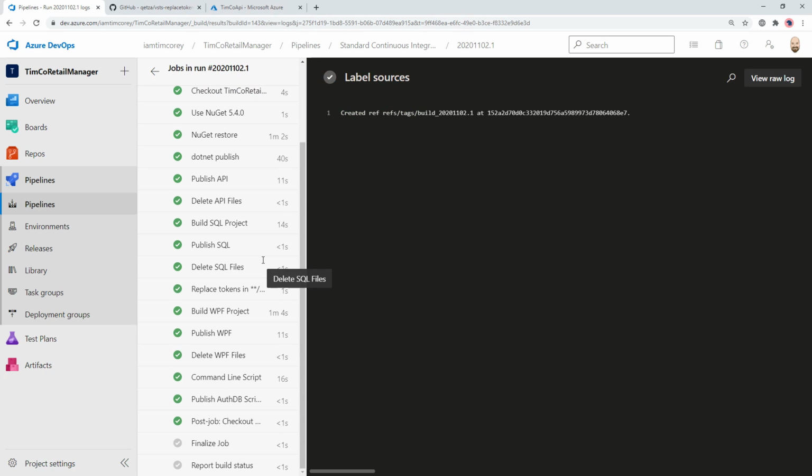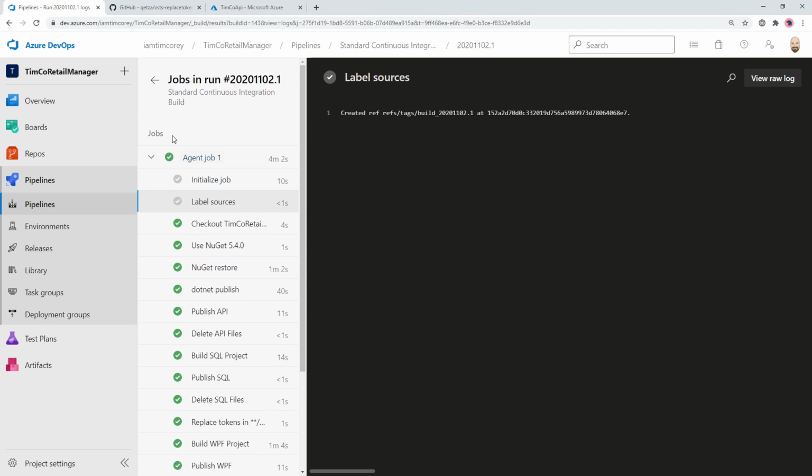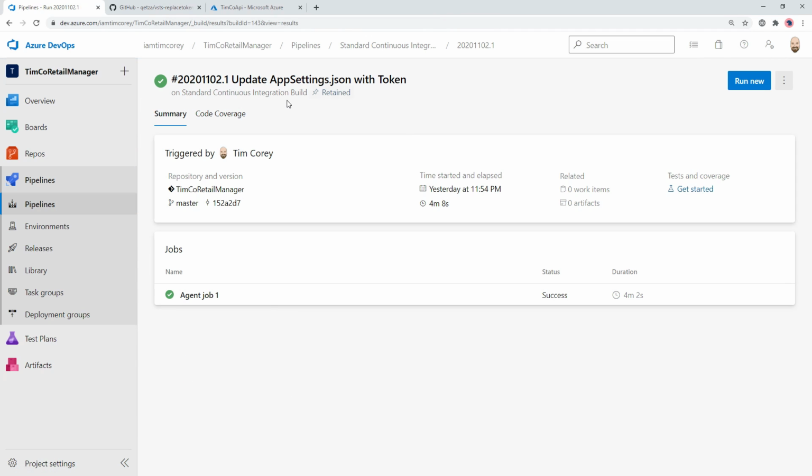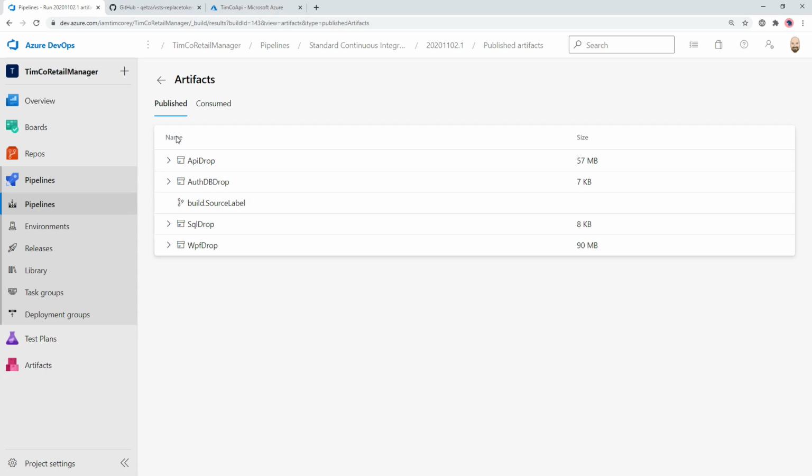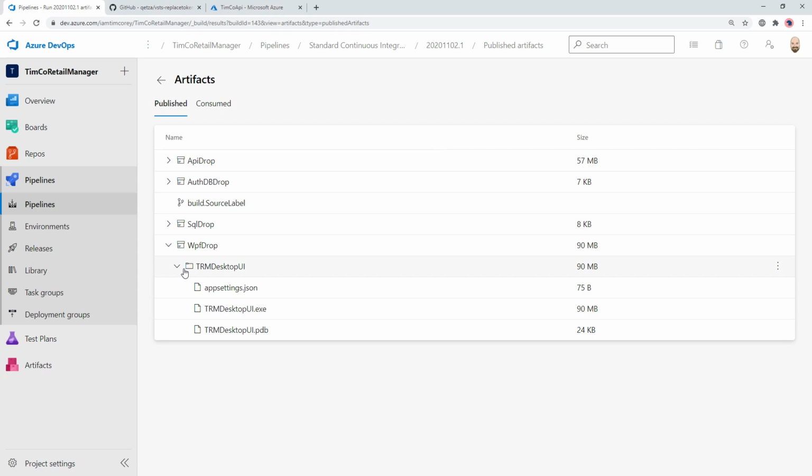All right, looks like we're done, and it looks like it was successful. Let's go back to our job and notice in this update appsettings.json with token, we have 5 published things, artifacts. And one of them is our WPF drop. So let's open this up. And now we have appsettings.json and our exe. So let's grab this whole file and download the artifacts.